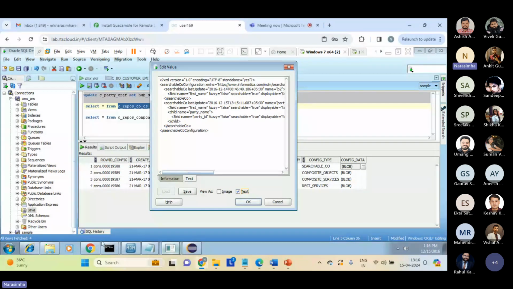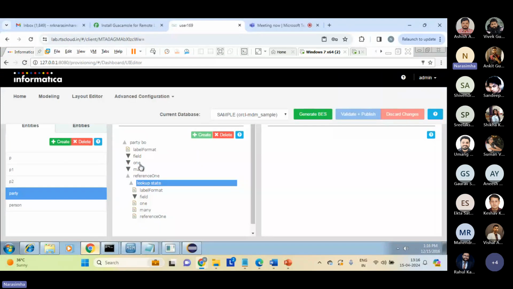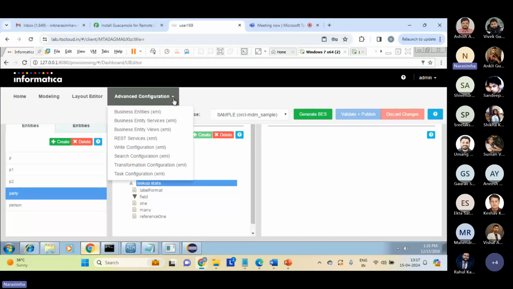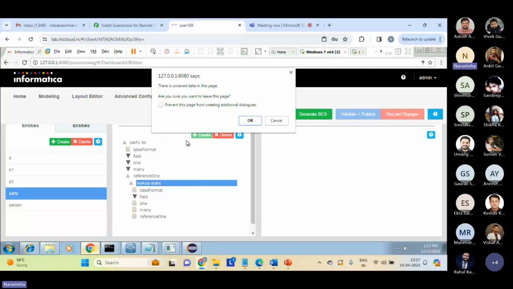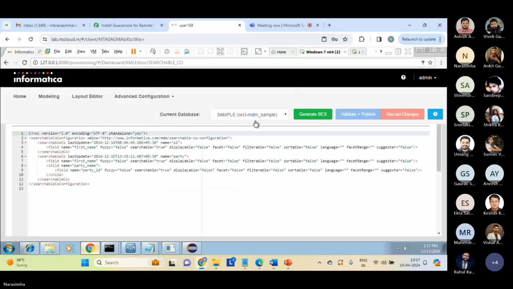Not only that, in the front end also, if you go to advanced configuration, there's a search configuration. Can you see here? XML file, right? In this, we can see whatever can be seen here in the front end, like first name, party ID, right? So, for example, this is a field name, it's a first name.